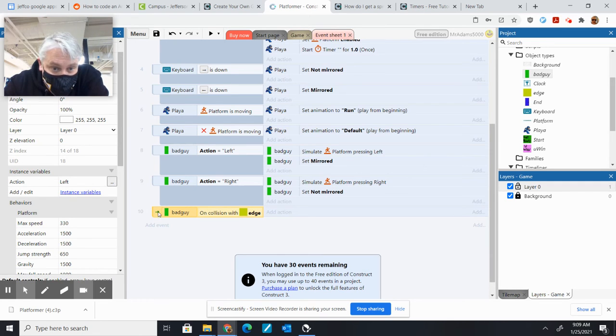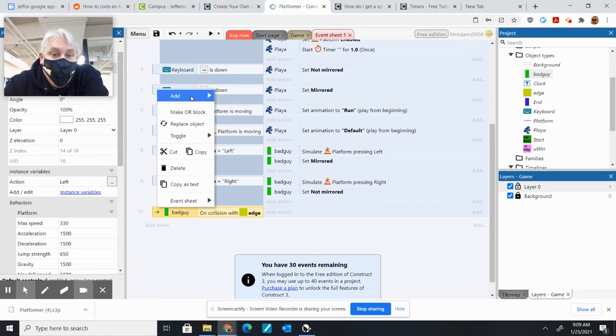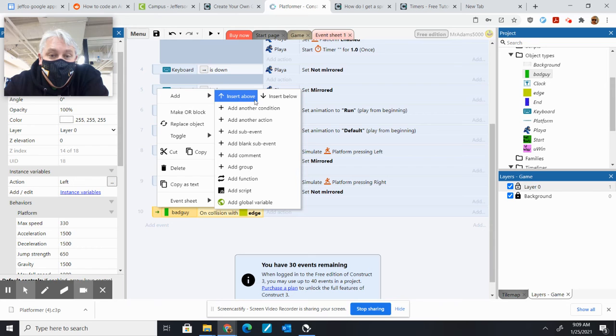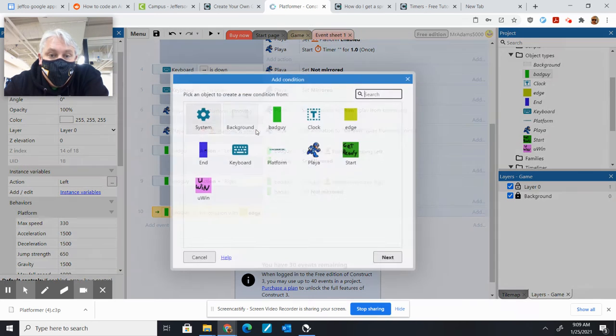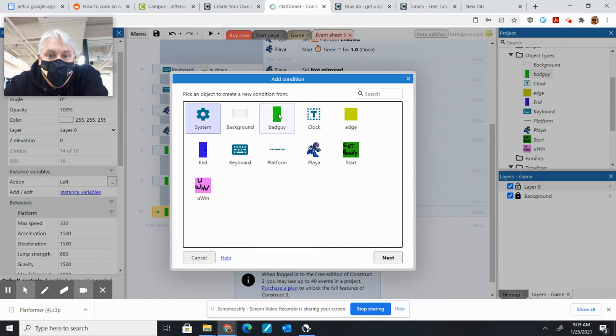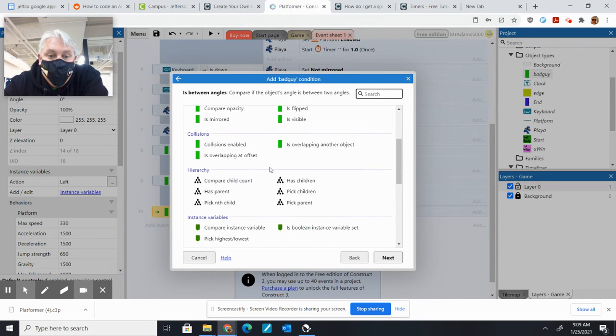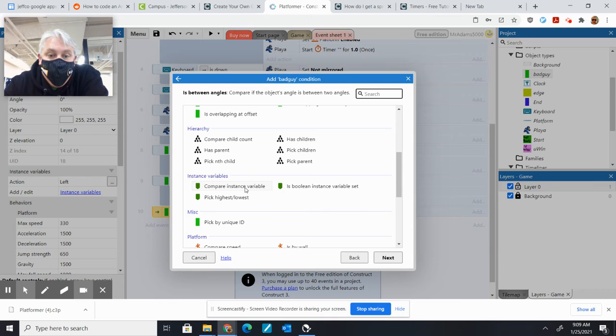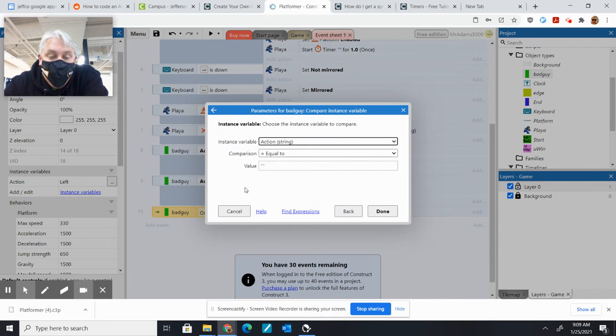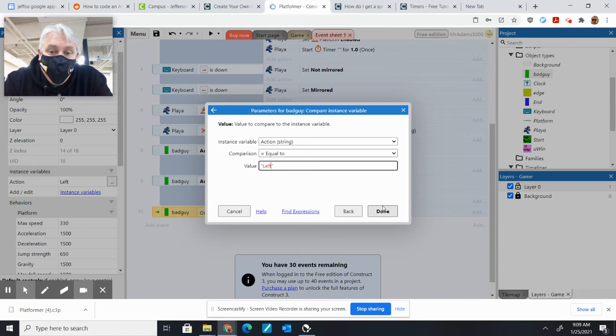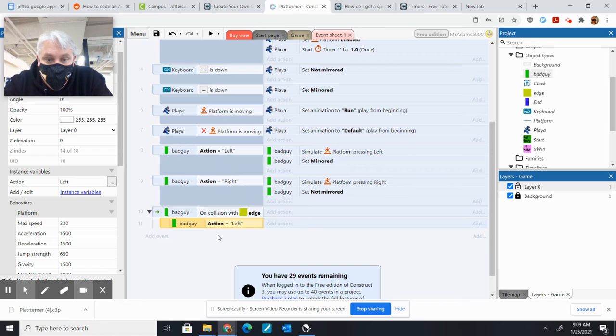So you see how it's got this green arrow right here? We're going to right click. We're going to add a sub event. Okay, so add a sub event. And then we want bad guy. And we want to compare instance variable. Okay, and then we're going to say if it's equal to left, once again, putting in the quotes.